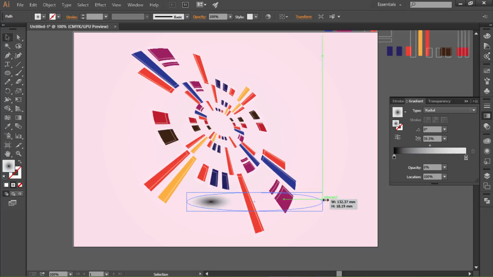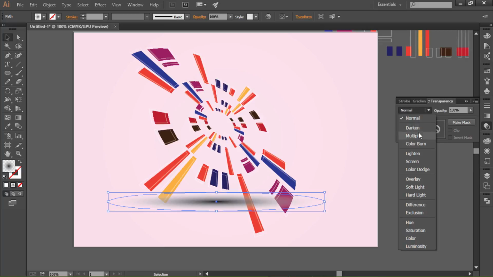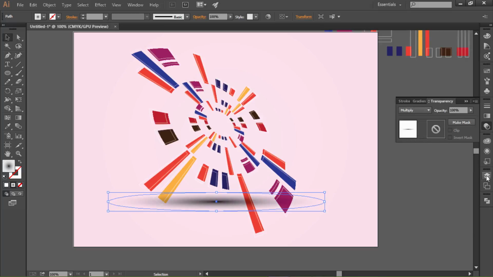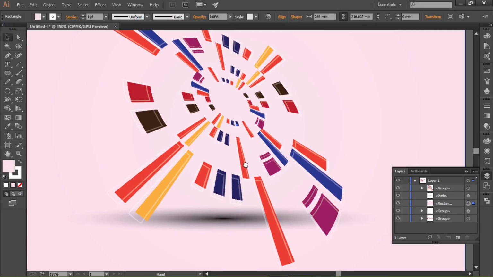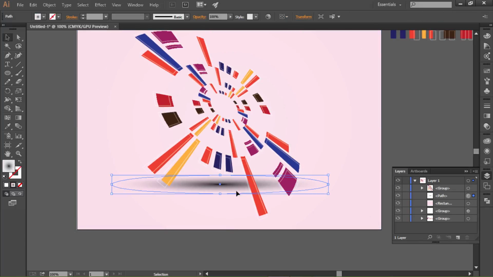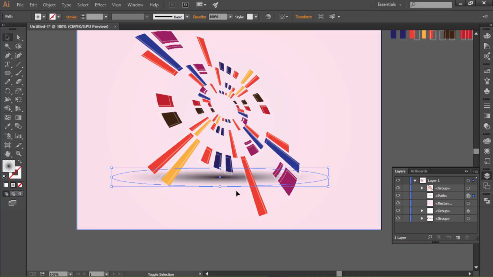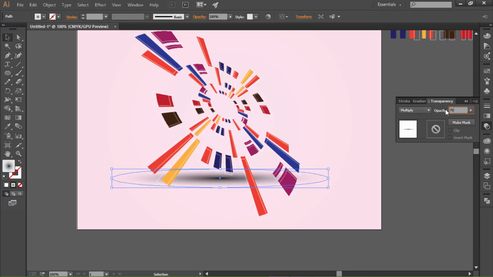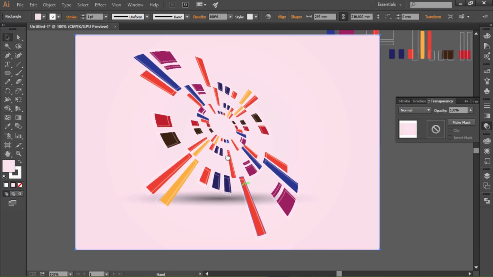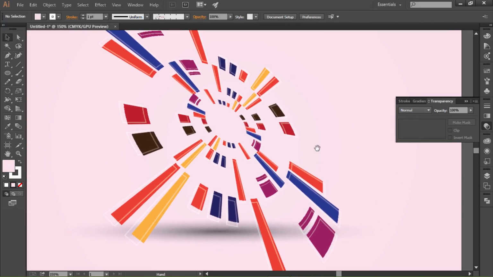Let's stretch that a little bit and change the blending option to multiply, and the shadow should be at the bottom. It should be moved up a little bit and decrease the opacity to 70. Okay, that's fine. Hope you enjoyed the tutorial, and thanks for watching.